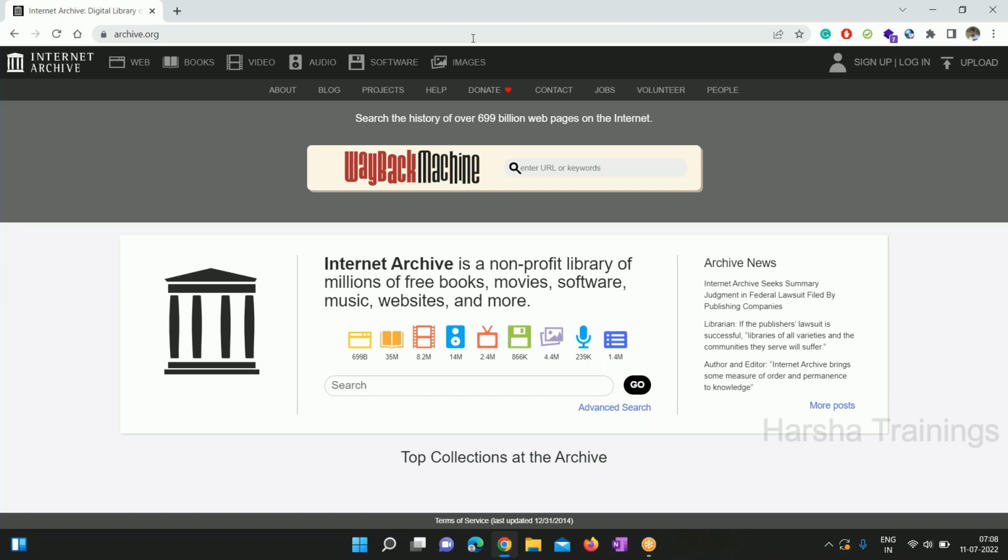Let's say I wanted to check how a website was maybe 5 years back or 10 years back, any website. You can come to the Wayback Machine and give that web address. It will give you all the snapshots which were taken at that particular time. But you might be thinking how this can help an attacker or an ethical hacker, right?